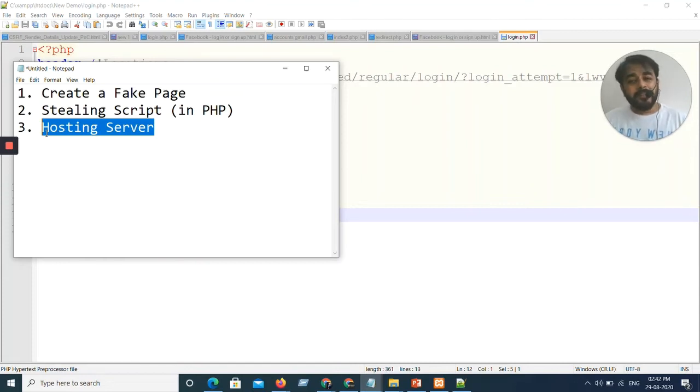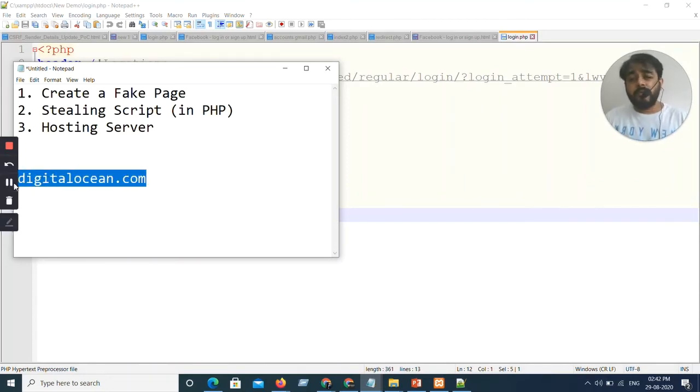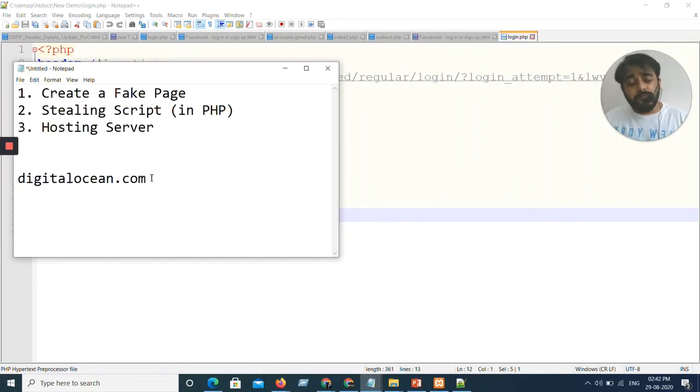So you might purchase a hosting server for fewer bucks, maybe for 50 rupees or 100 rupees. There are a lot of hosting servers available. You may check out digitalocean.com. They offer a normal server very cheap, around $5. You can create your own droplet in DigitalOcean and use it. There are a lot of other options as well, you can explore them.